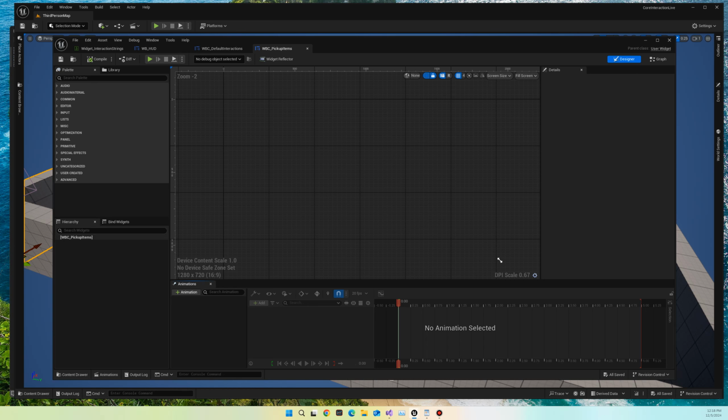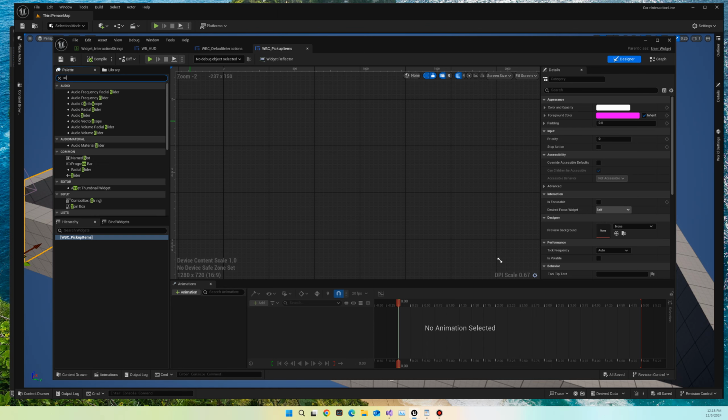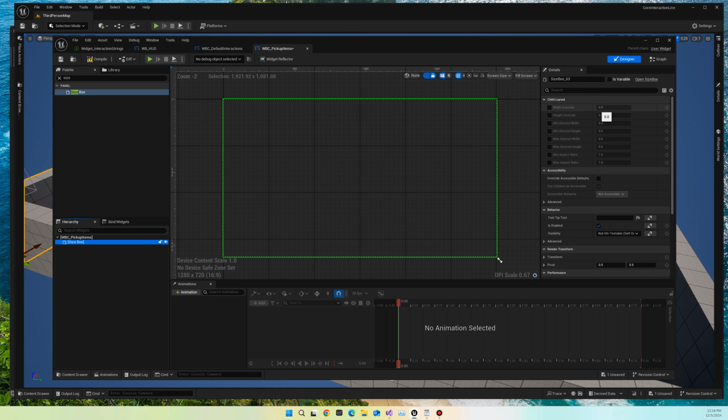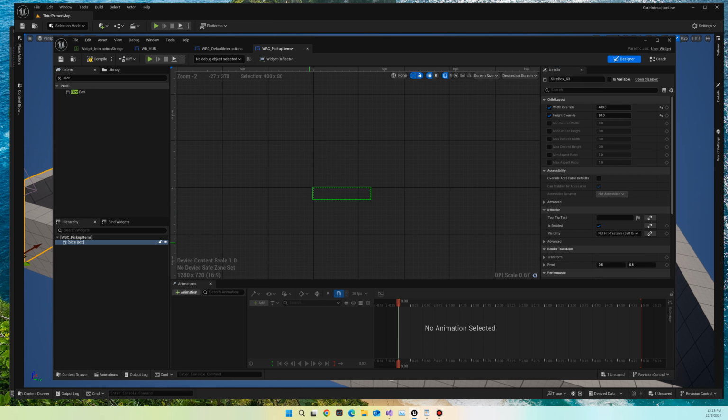Save. All right, so let's go ahead and define the UI layout for our pickup items. So again, I'm going to use a size box. And the size box for this one is going to be 400 by 800. So we'll just go ahead and define that. Oops. No, by 80, not 400 by 800. So 400 by 80. Going to hit compile. We don't need to make this a variable since it's static. And I'm just going to say desired on screen. So that's what it's going to look like.